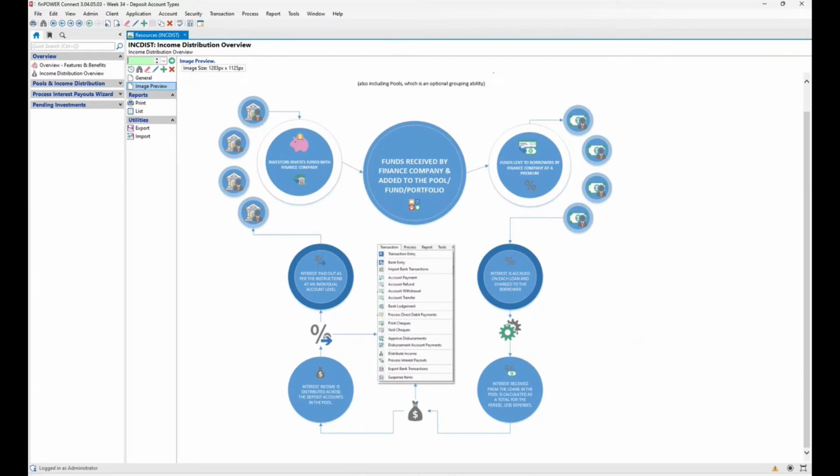So income distribution. As we briefly covered off last week, income distribution allows the finance company to distribute interest earned in an alternative method to a standard interest rate by entering a total and distributing across the relevant investments. It's designed for a different business model than your standard deposits and obviously depends on the finance company's business model, but here is an image overview of one example on how it can look.